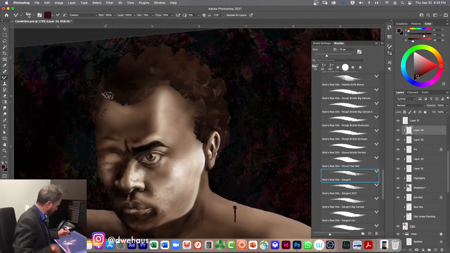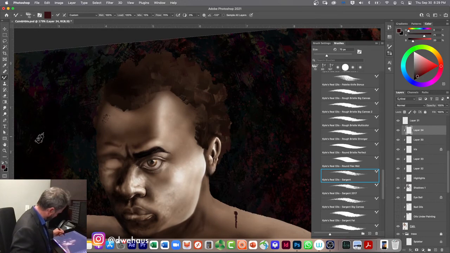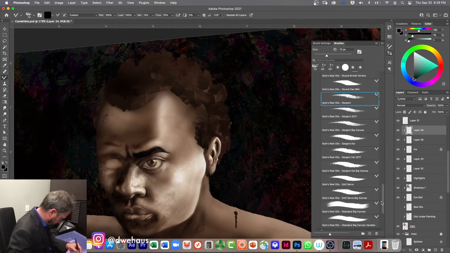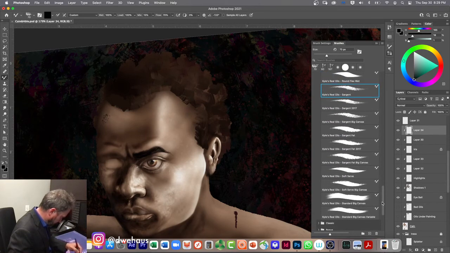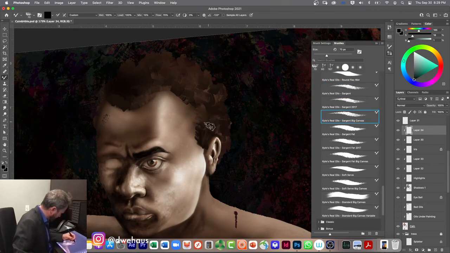What I can also do, this is really kind of looking how I want it to look, but I'm going to pull up some black, which I don't normally use black. But the black is going to be, because this oil brush.